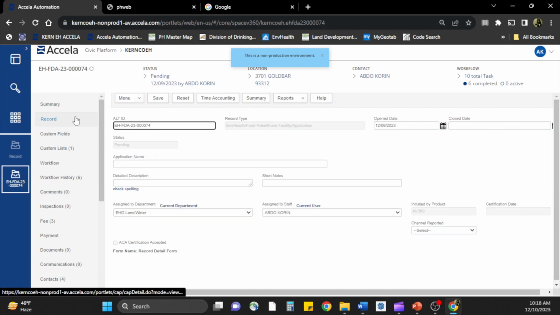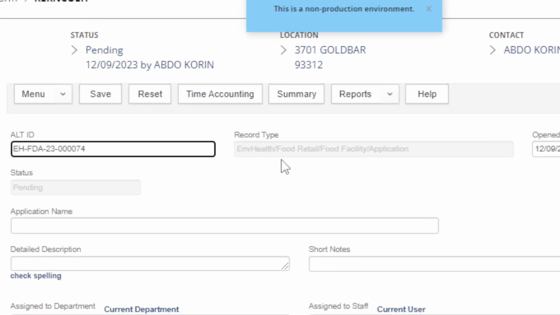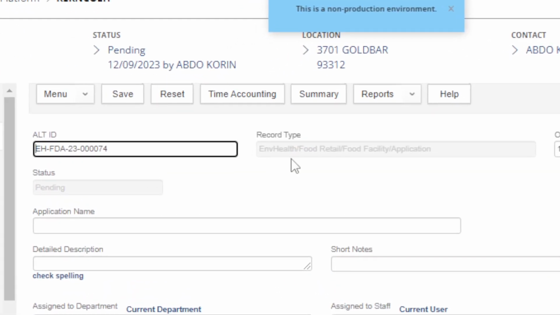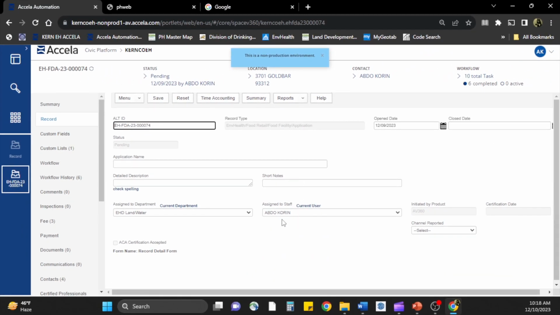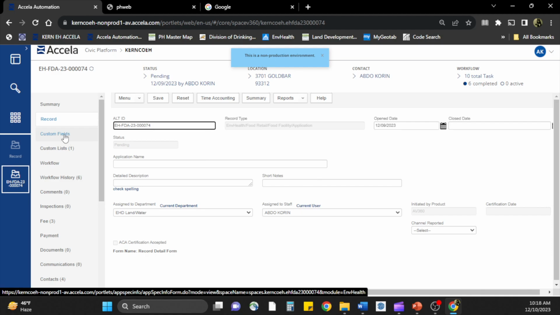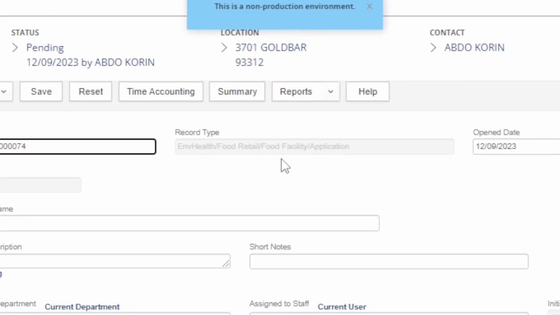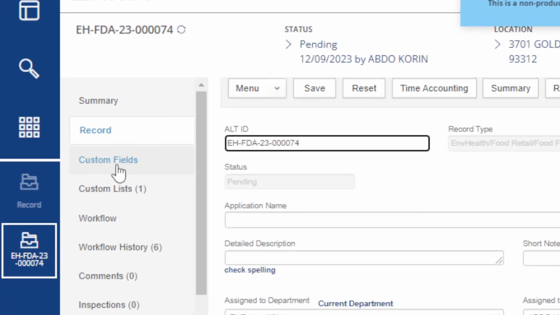Okay, sorry about that. I'm back in the records, the hub part. If I'm looking at the hub, I can see what kind of permit this is. This is an environmental health food facility application permit, okay? Currently, it's assigned to me, and that's really the only information you'll find in the hub. All of the unique information that is related to this hub is in the tab or in the elevator portion that's called custom fields.